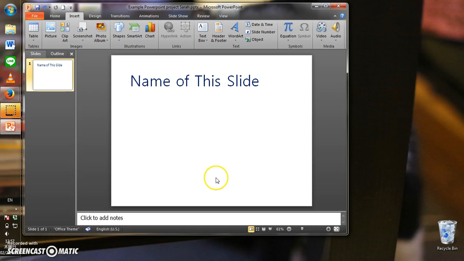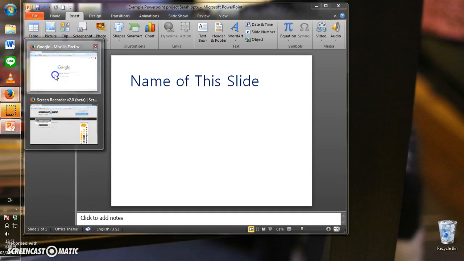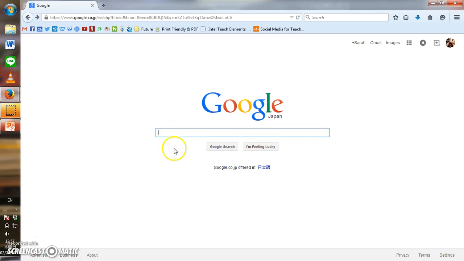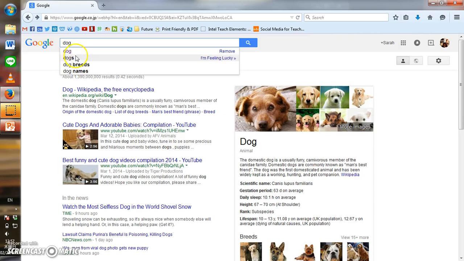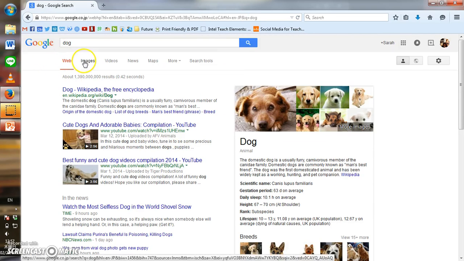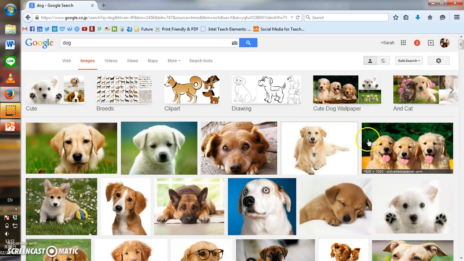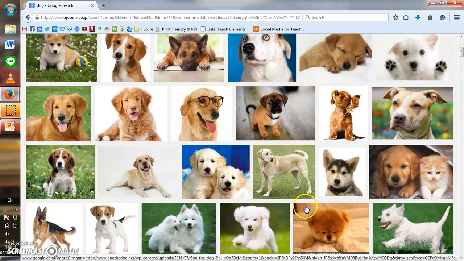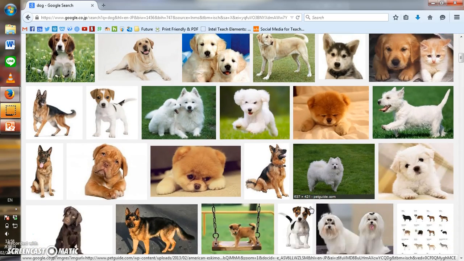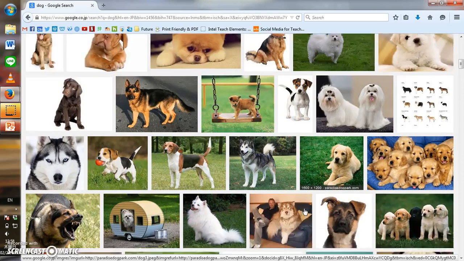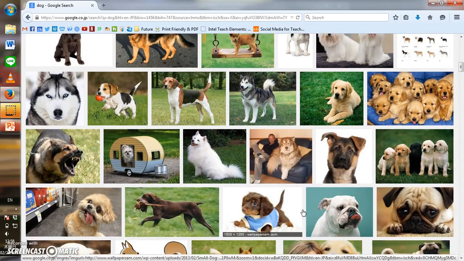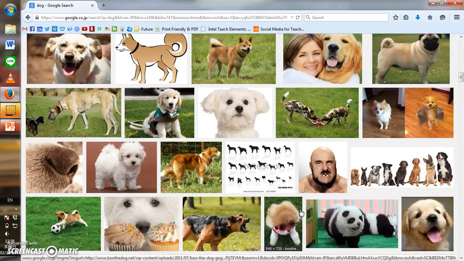So, let's insert a picture. I don't have a picture on my computer, so I'm going to search for one on the internet. Go to Google and write your search terms. Let's find a picture of a cute dog. Okay. We need to go to Image Search, and then we need to look for the correct kind of image. Okay. There are many different images available, so you need to think about correct images.